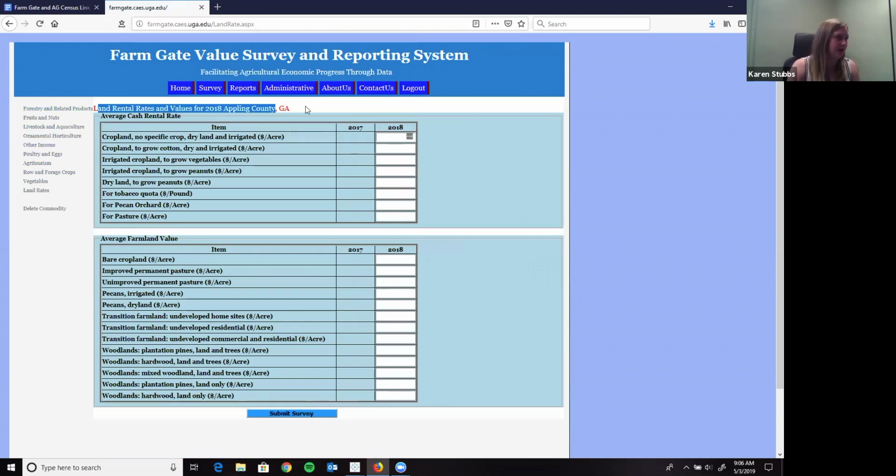So it's the average cash crop or average cash rental rate. And then this other little part is the average farmland value. And this one, you're just entering your value into the field over here and submitting your survey.